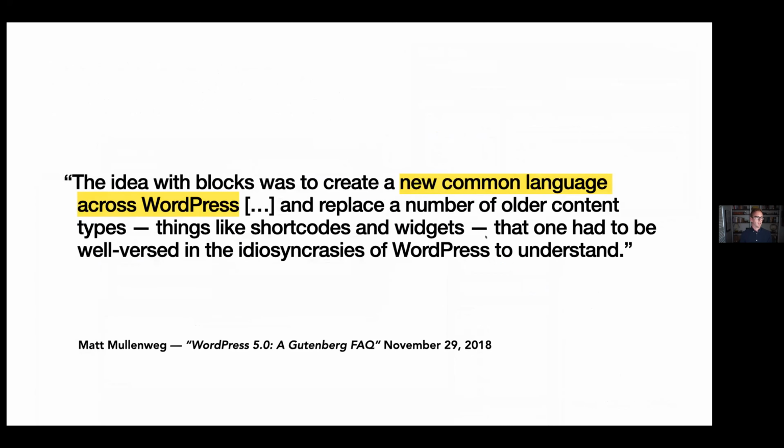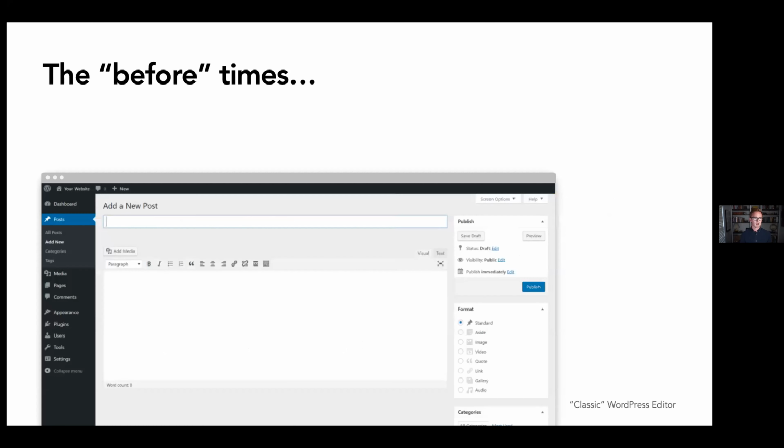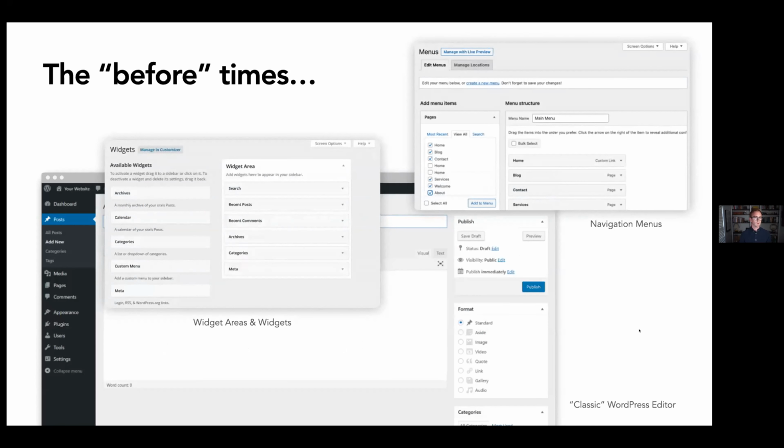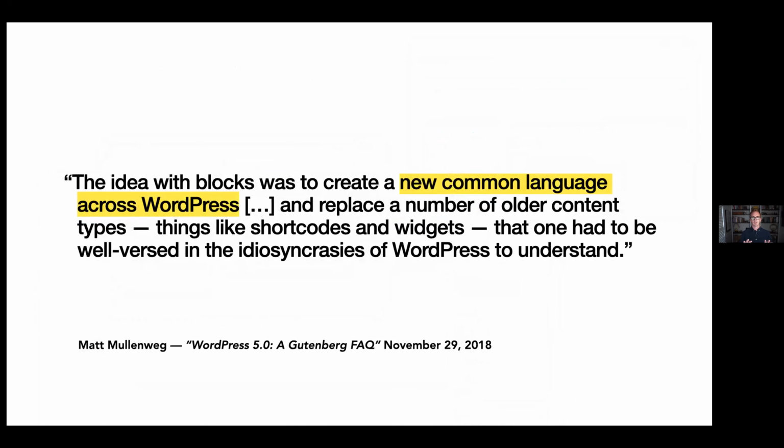Another quote here, this one by Matt. So what is the idea of a block? The idea of a block was to create a new common language across WordPress, and to replace a number of old content types like shortcodes and widgets. So if we go back here and look at this page, we have the post editor or the classic editor. We have widgets, which are kind of like their own content type. Then we have navigation menus and navigation links and stuff. These are all three separate entities.